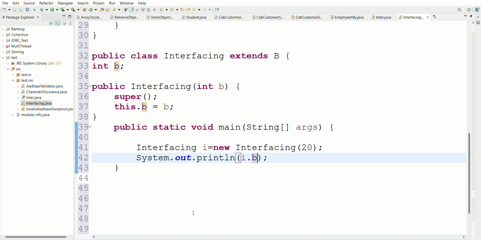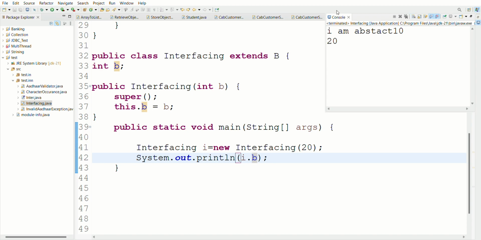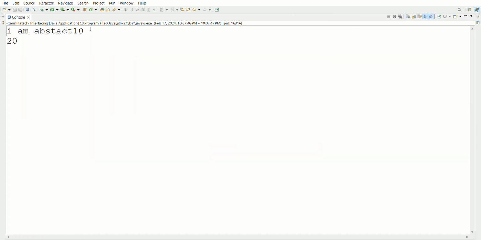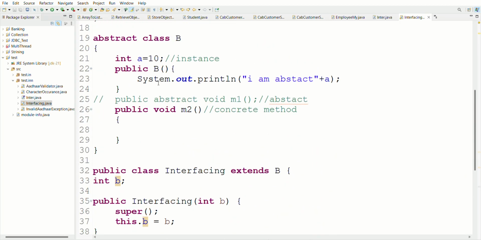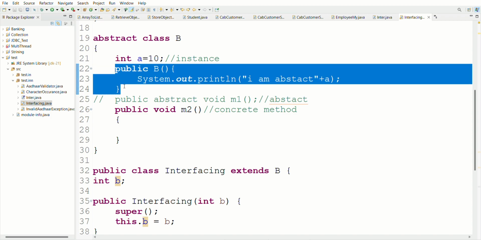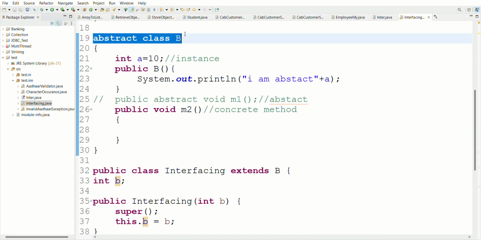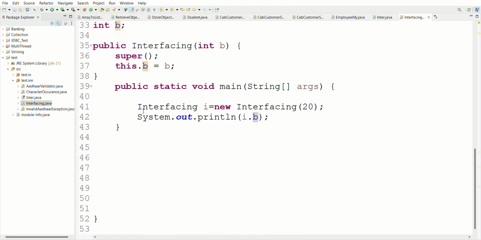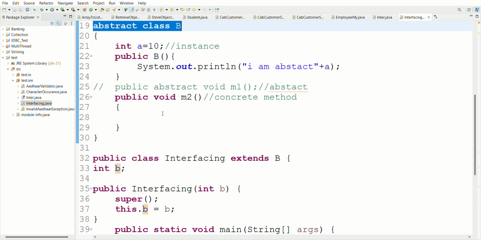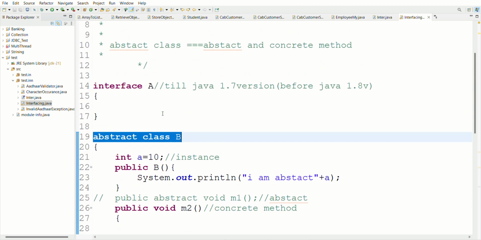Got it? Now the output is, you can see here, "I am abstract". Where is it coming from? This is written in the constructor of the abstract class. Just remember these things: this public b is the constructor of the abstract class, and the constructor of the abstract class is called with the help of the child class. Got it? So that's how we are calling the abstract class constructor.